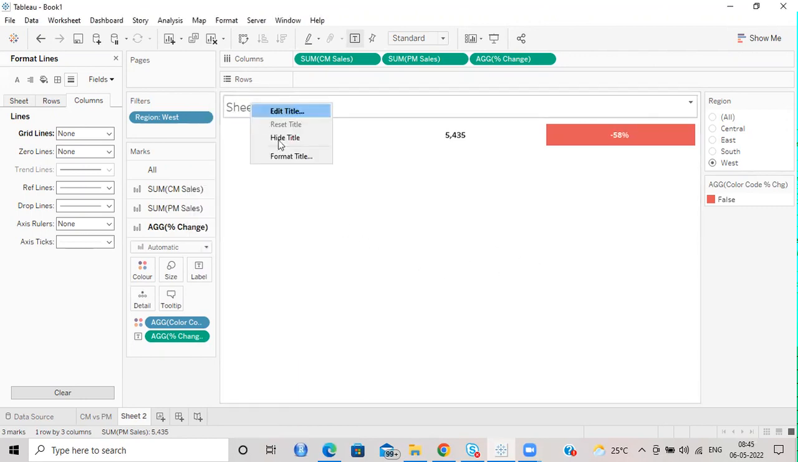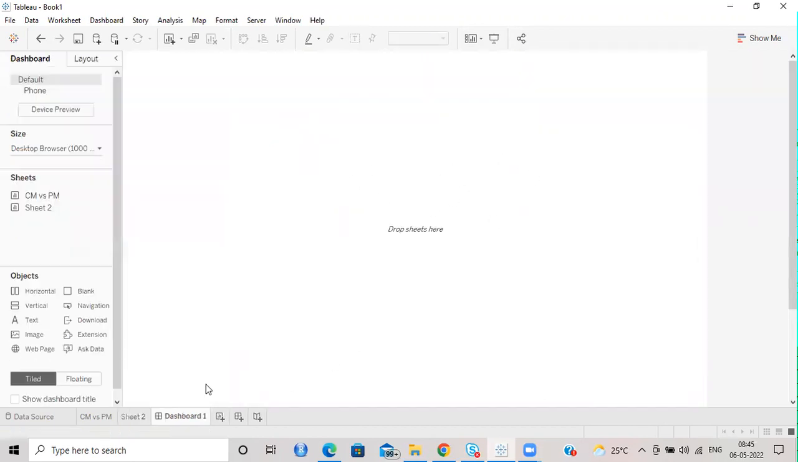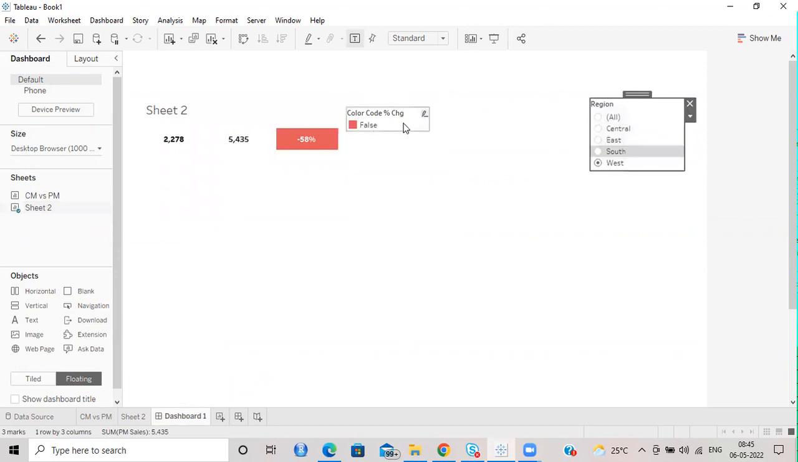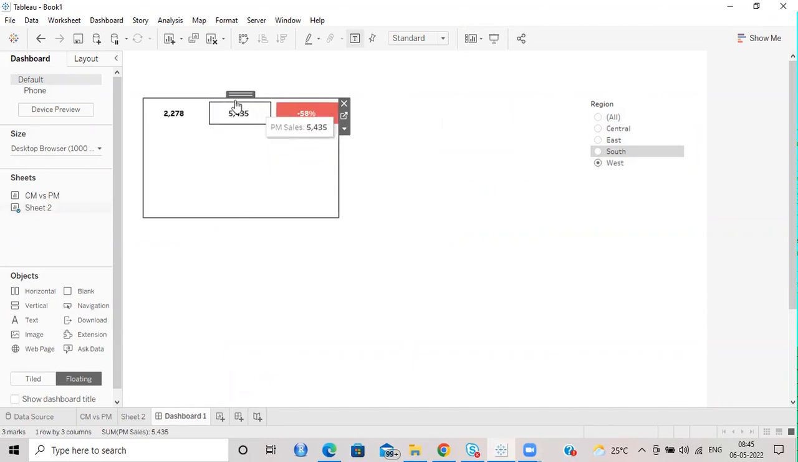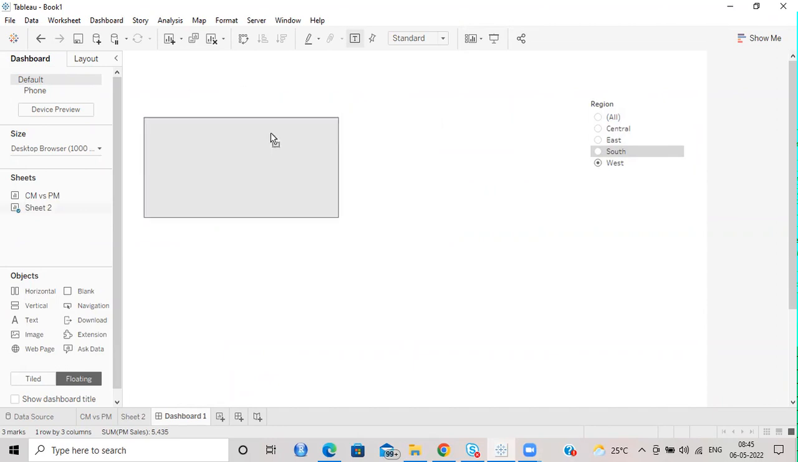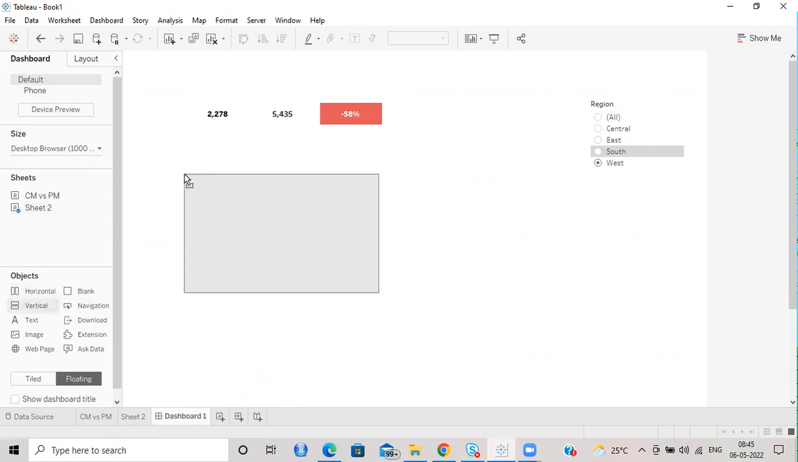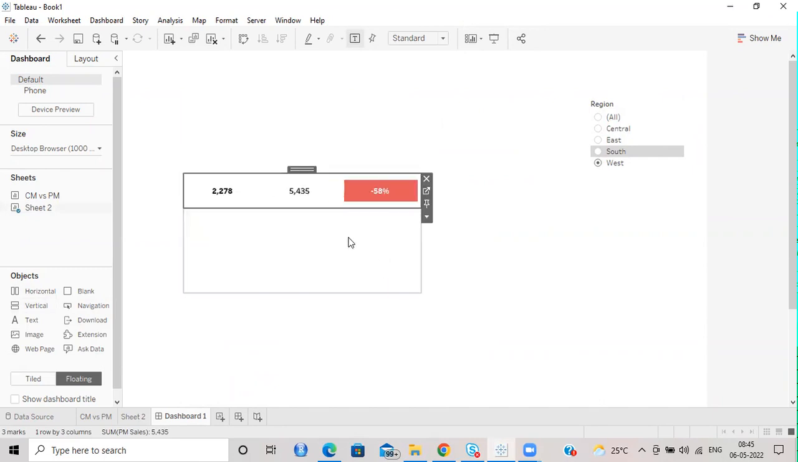Now hide title. When you put it into the dashboard, when you go to the dashboard, these kinds of things, I would go ahead with the floating way. This is how it will look like. So here hide title, and you need to give some name here, right? So basically what I normally do is I'll put a vertical container, and in the vertical container I'll drag this on.